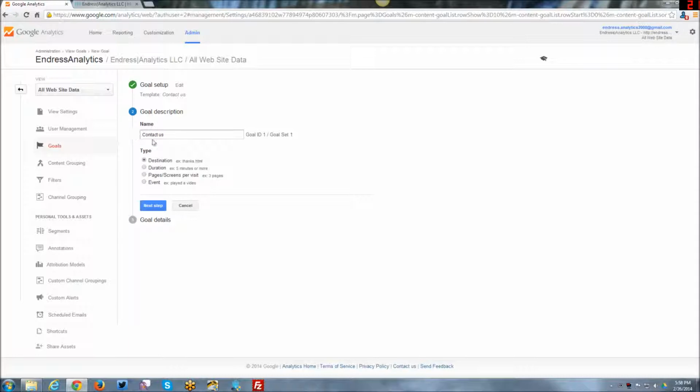So this is the name of the goal, Contact Us, and the type. You can have different ways of measuring this goal. The default here is destination, a thank you page. You can have duration, like how long someone is on the page, how many page screens per visit, any specific custom events that you've set up, etc. In this particular case, my goal is how many people get to the thank you page after clicking submit on the contact form. So that's the one I'm going to select.